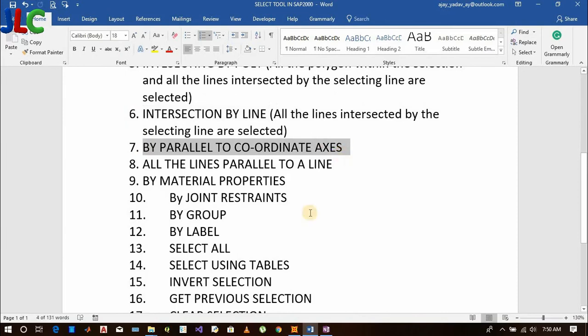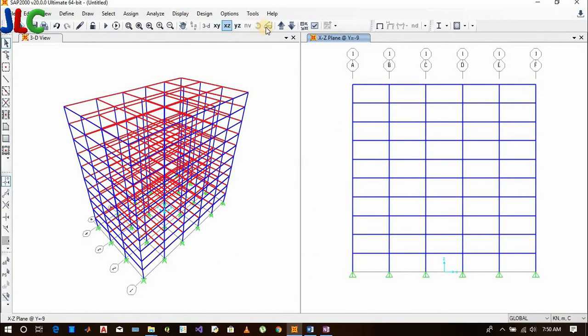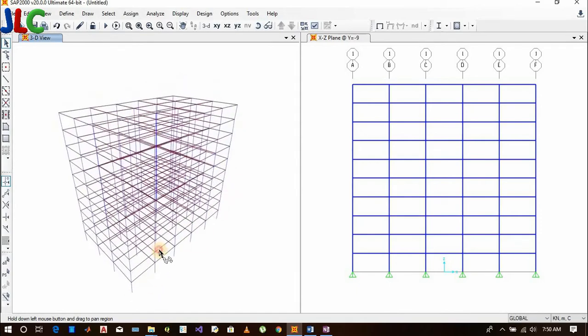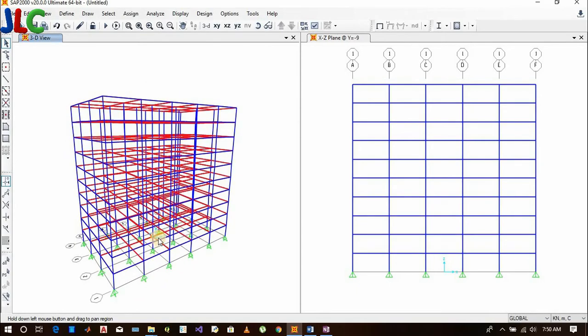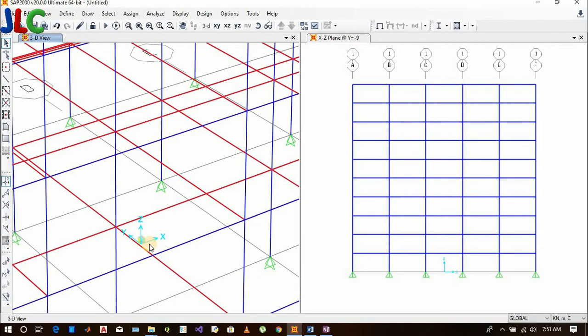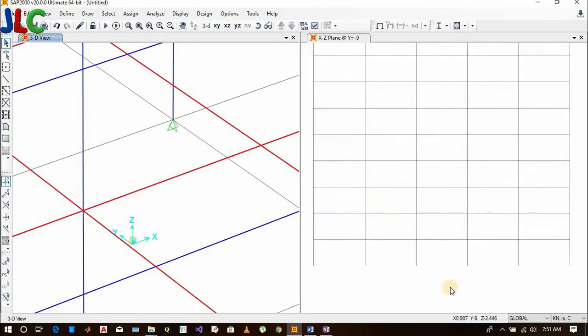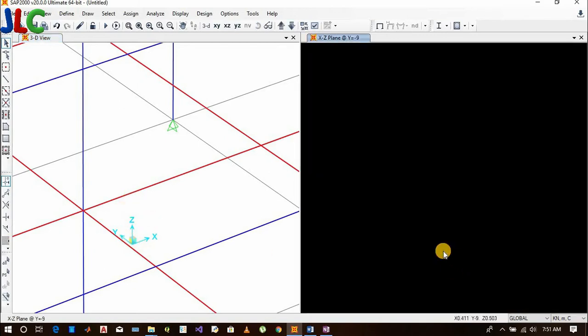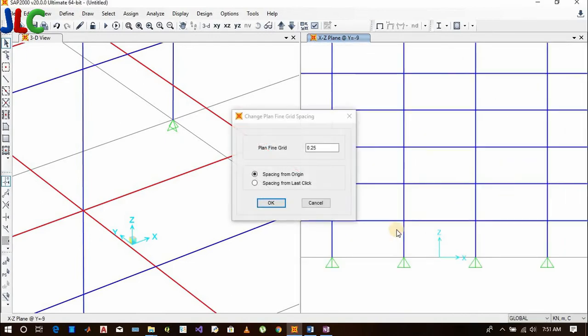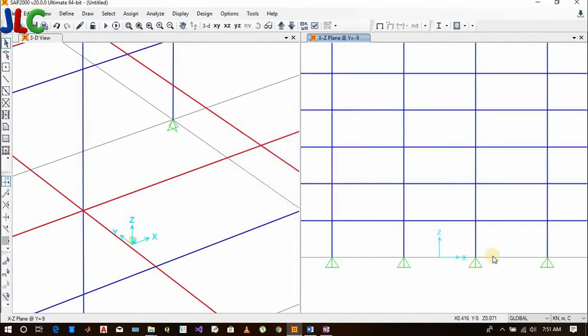Now parallel to coordinate axes. This is the x direction, this is the y direction, and in the vertical this is the z direction. Here also you can see this is the x direction and this is the z direction because we are in the xz plane.